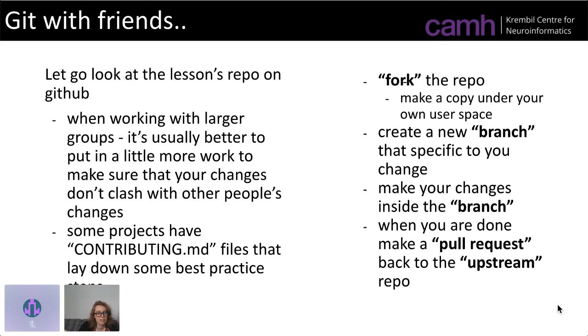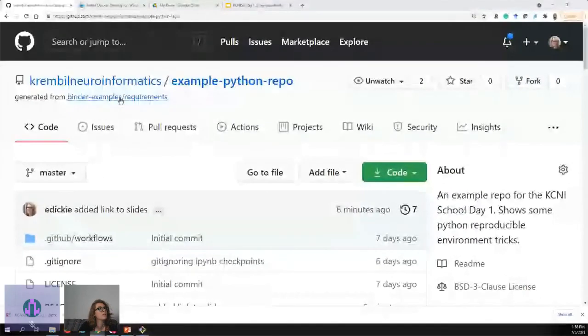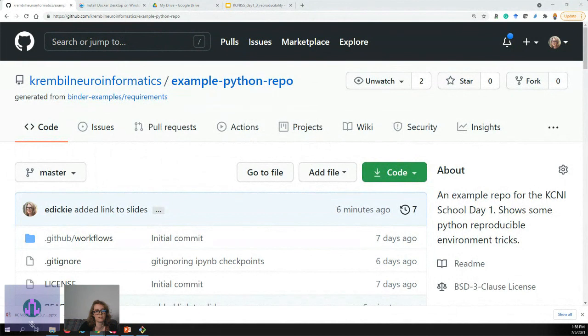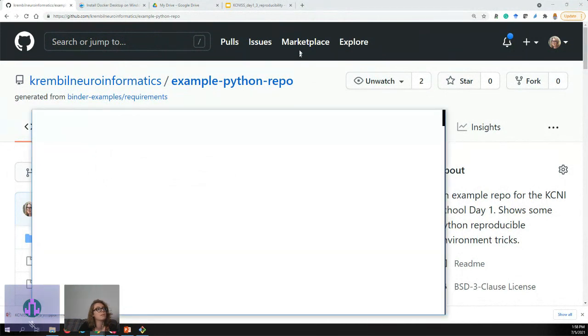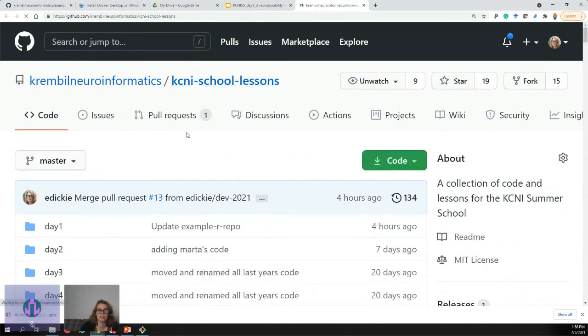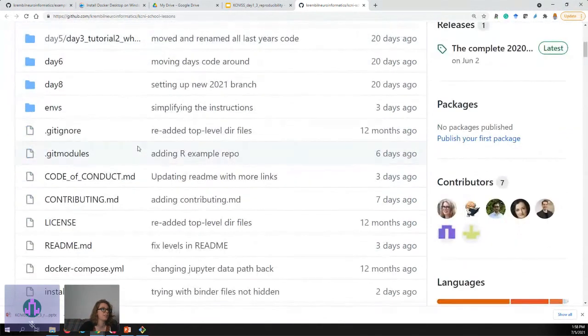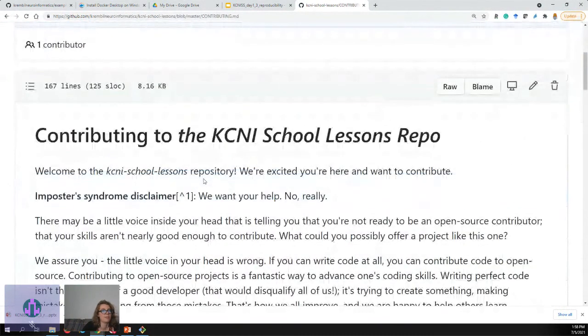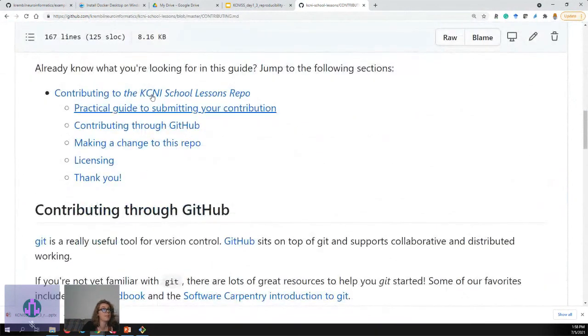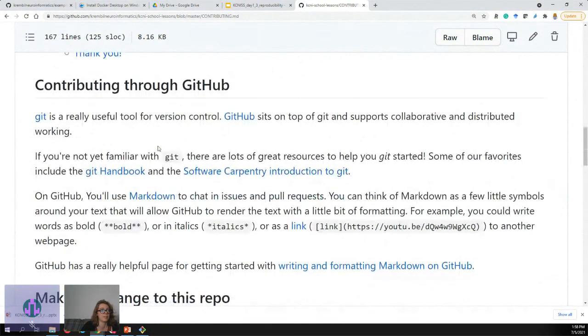So I'll show a little bit about this in two ways. I'm going to switch over to screen sharing again. We'll go back to the Krembil School for Neuroinformatics project. I wanted to show you, and especially anybody else who's contributing to this, that we do have a contributing.md file for this project, which outlines with specific code examples how to contribute and how to do this branching idea that I talked about.